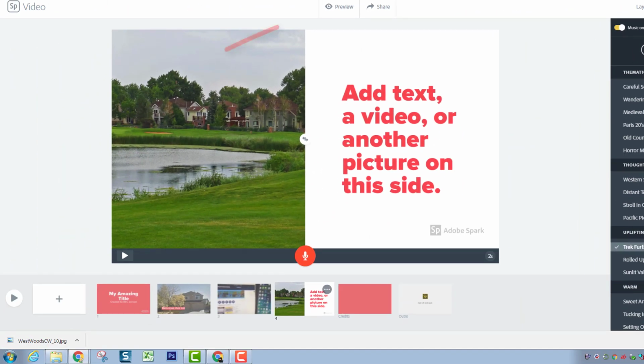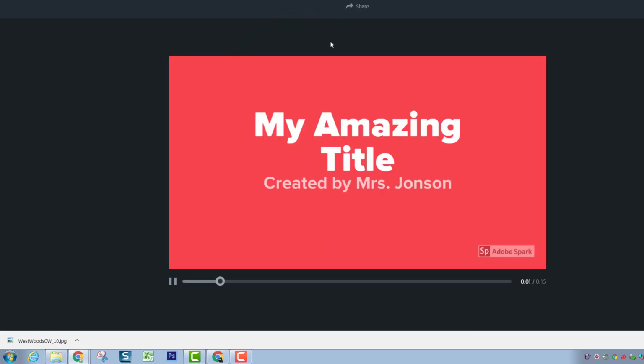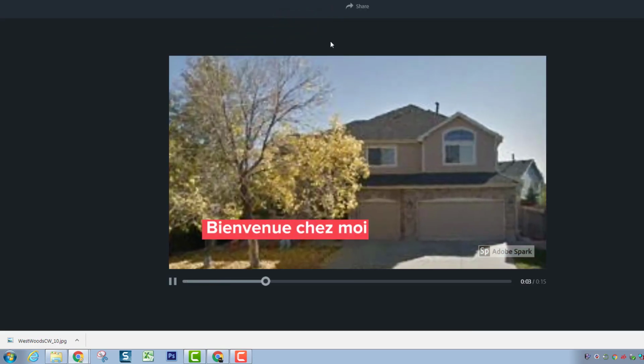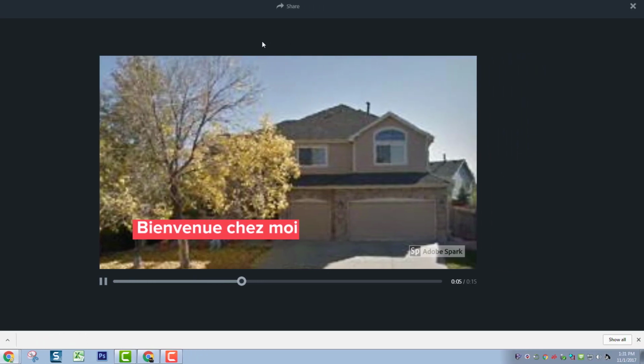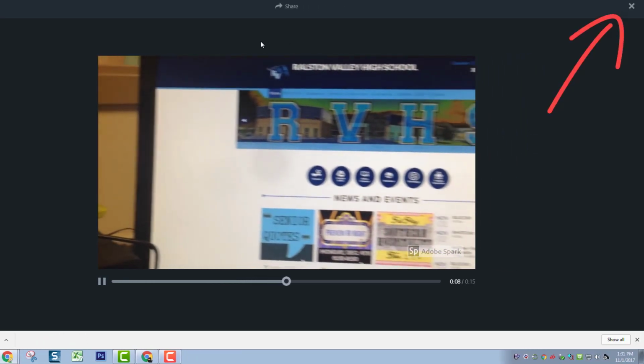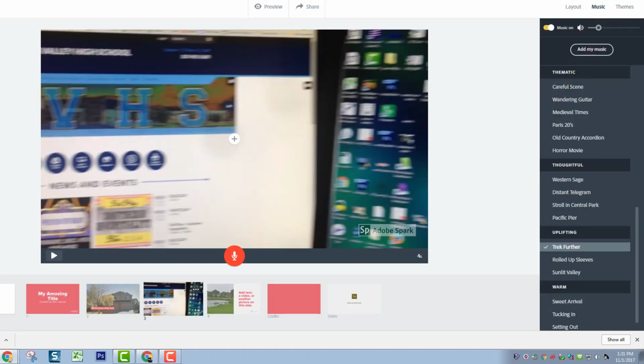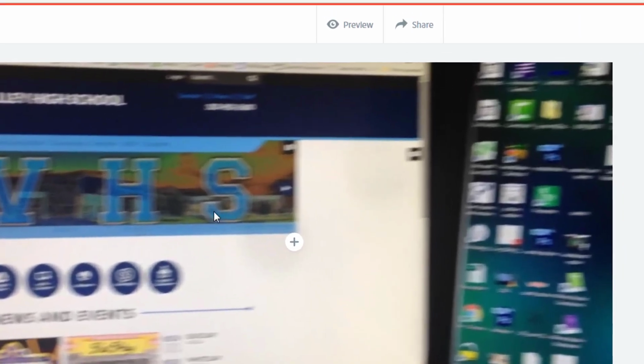Before you turn in your project, make sure to click Preview. Check to make sure everything looks the way you want and that the sound levels are good. Close the preview box if you need to make any edits or if you're just done previewing. Spark is auto-saving as I go, which is great, but I will need to share or finalize my project to turn it in. When you are all done, choose the Share button.